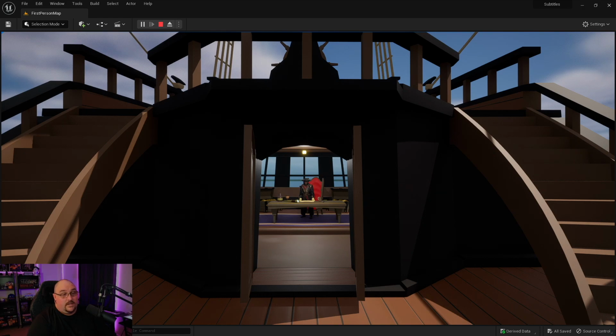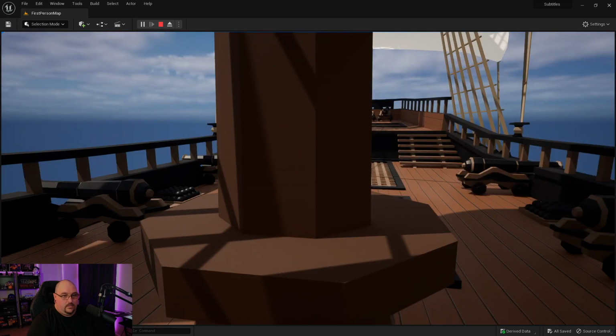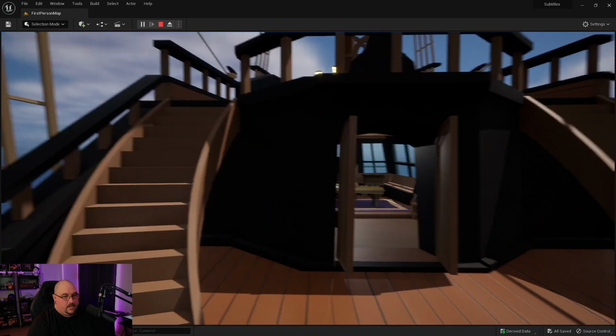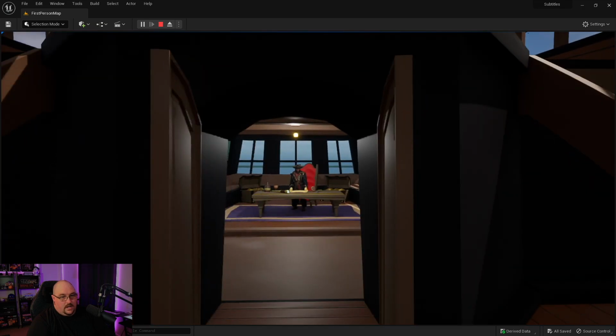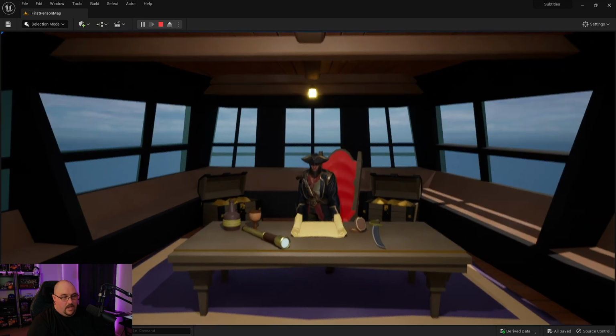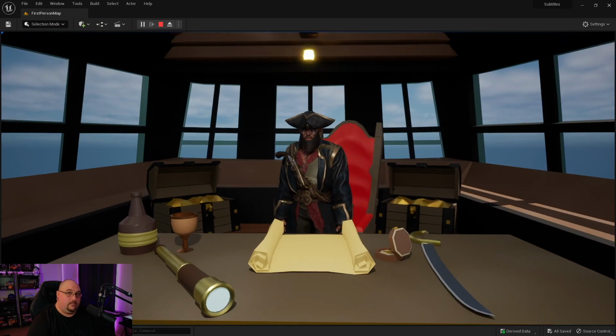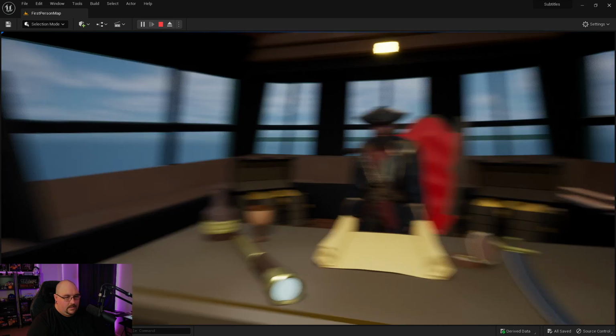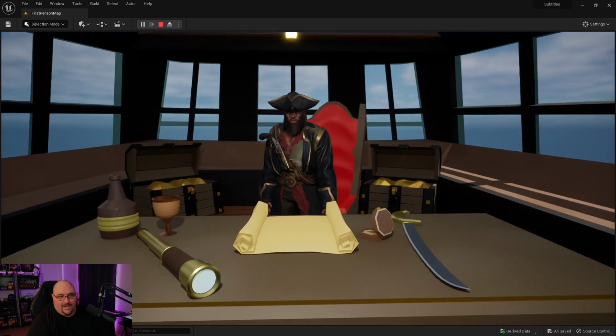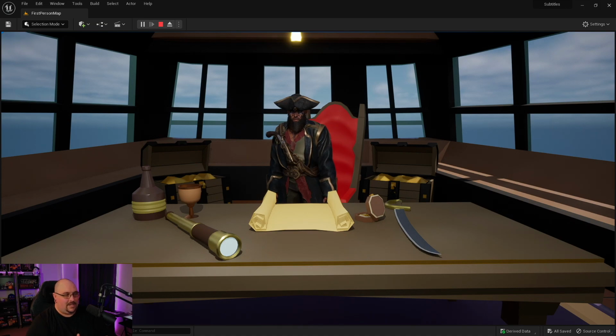So let's get started. All right, so inside the engine, just so you have an idea of what we're going to be doing, we've got this pirate ship here, and inside our captain's room, we've got our high poly pirate hanging out in his low poly world. These are just assets that I slapped together for the sake of the tutorial.